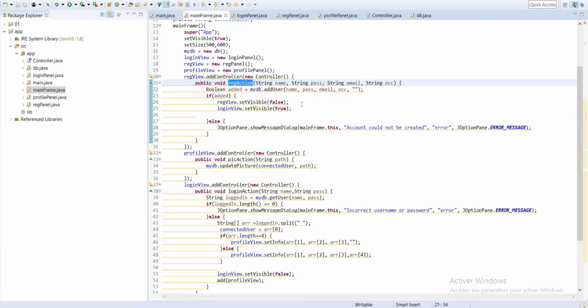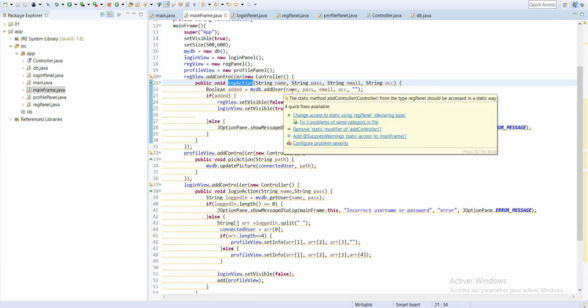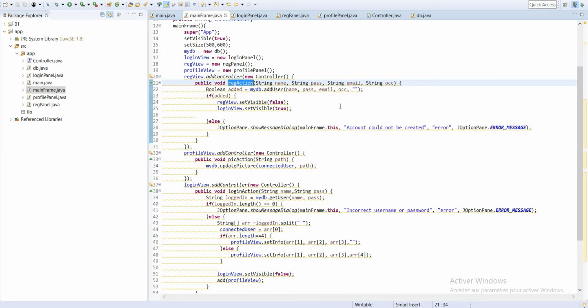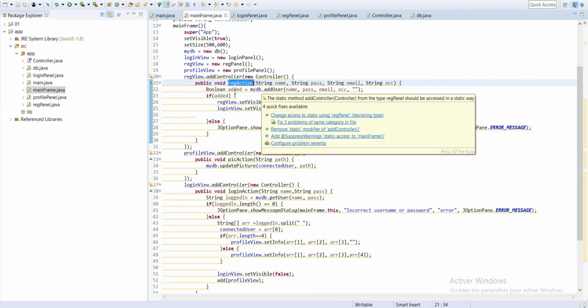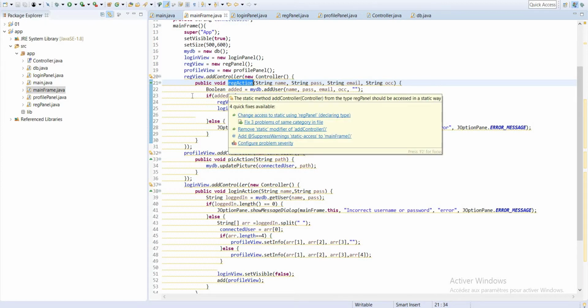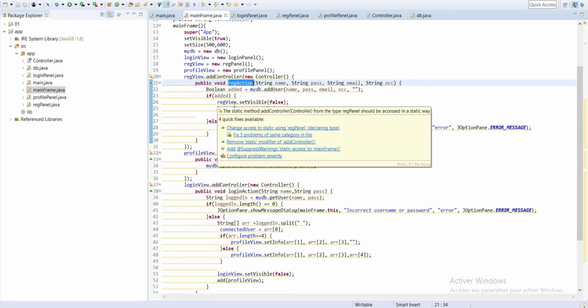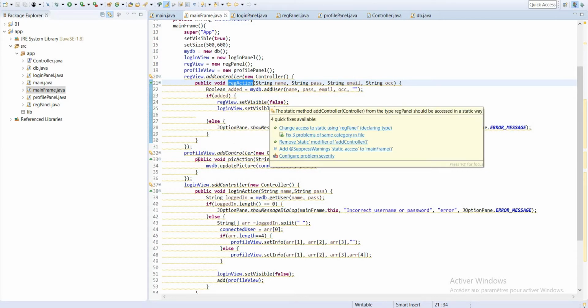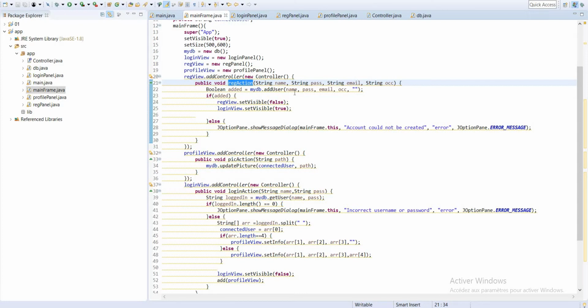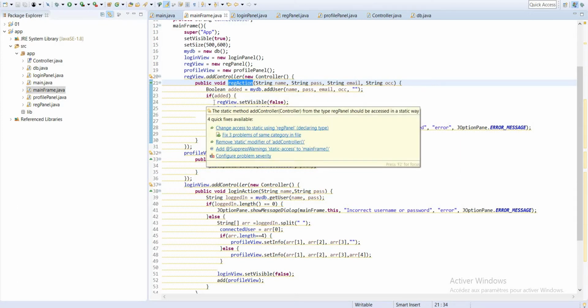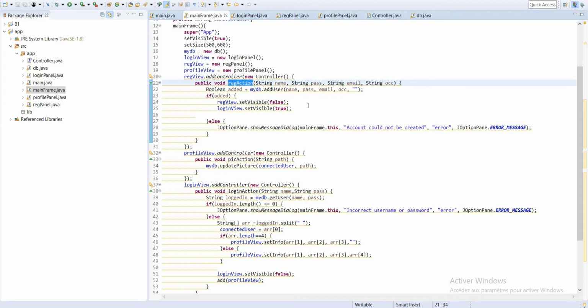So when it gets here, it just adds a user using all this information, and this add user returns a boolean. If it's added, then I set my register view to false and I set my login view to true. So I kind of switch view: my register view becomes invisible once more and my login view becomes visible.